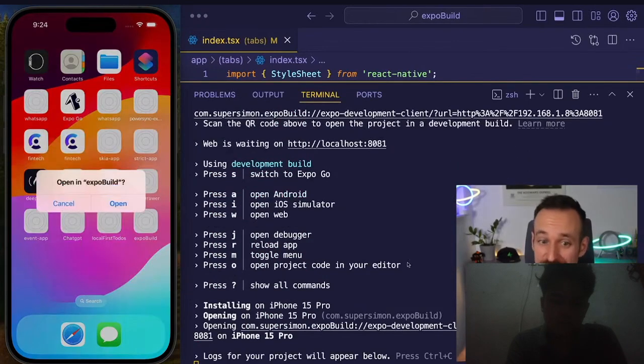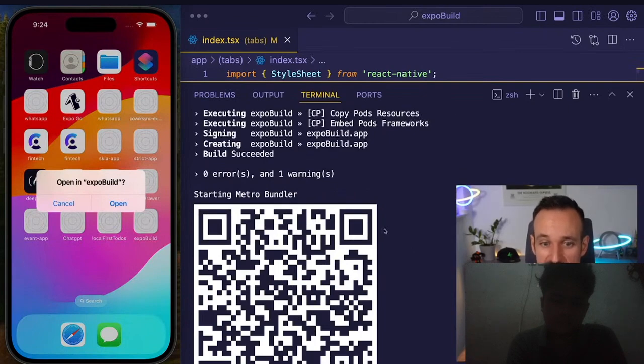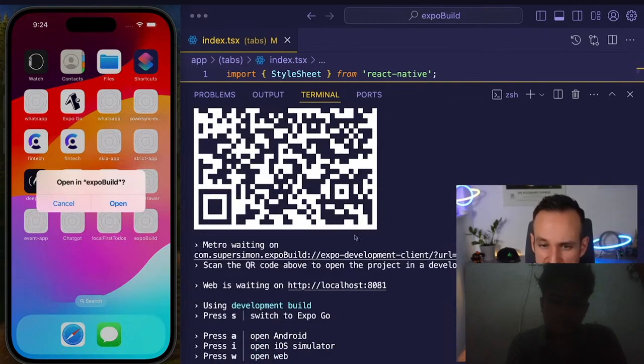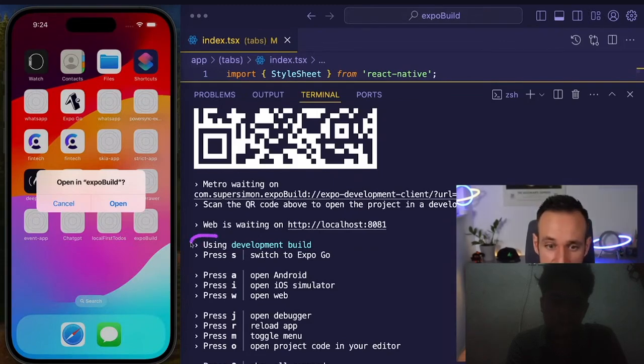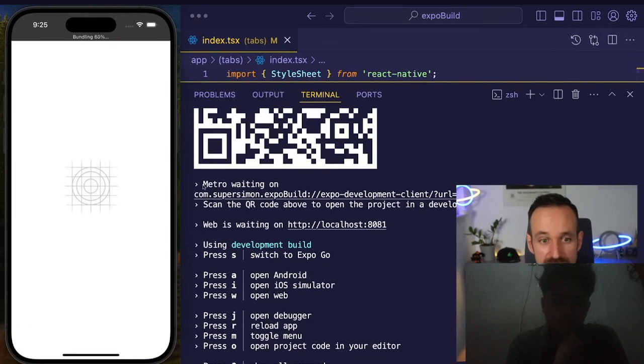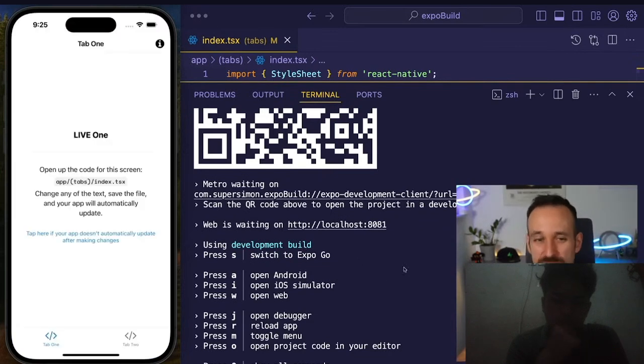All right, so the build finished and we kind of see the same output. It looks like we're still using the Expo Go application, but notice the difference. We are now using a development build. So this is an important term, and there you can actually still switch to the Expo Go app by pressing S. So now we have a build and the simulator here asks if I want to open this. So I click open, and we get kind of the same experience that we had before.